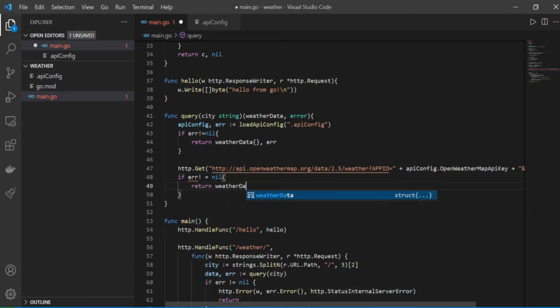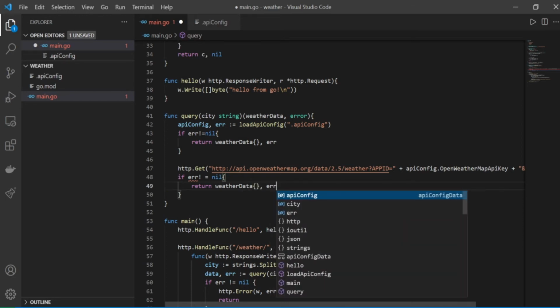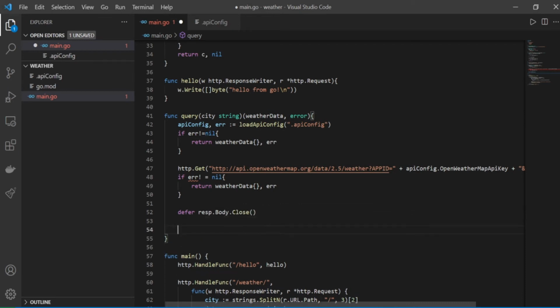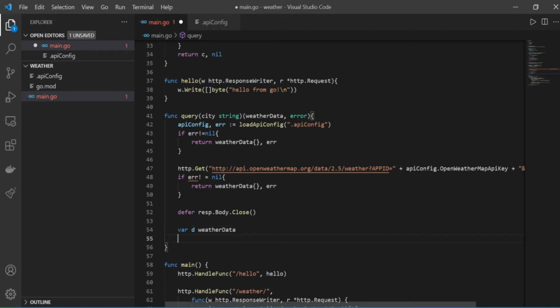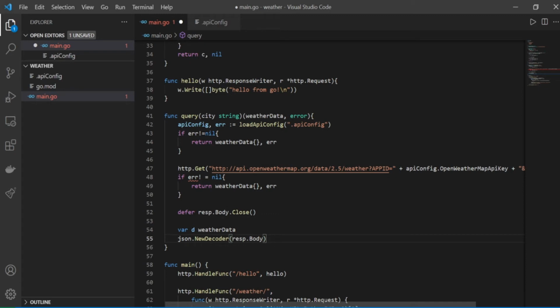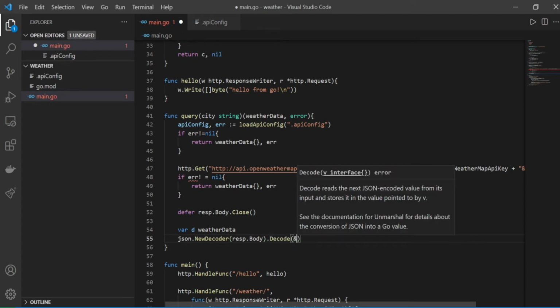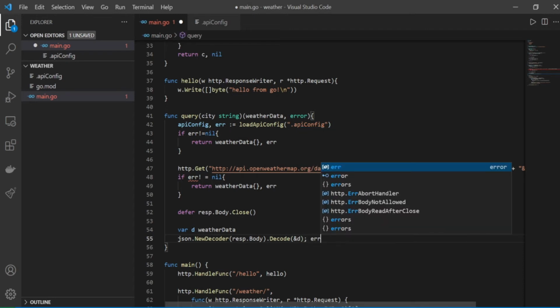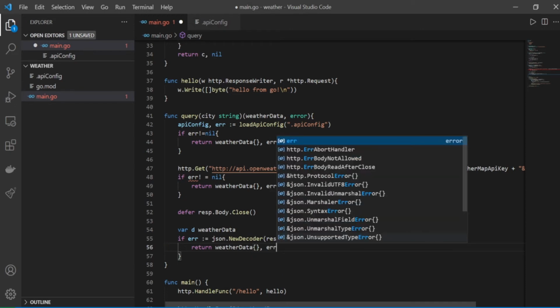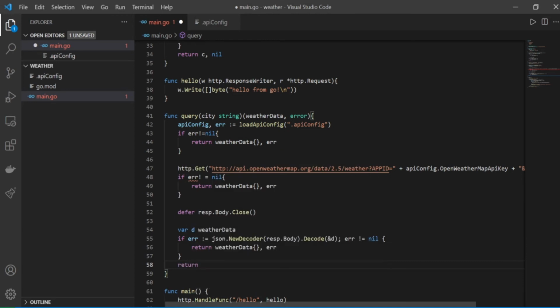So we'll say return weatherData, comma, err, and we'll say defer response.Body.Close, where C is capital, and we'll define d as weatherData. And we'll say json.NewDecoder(response.Body) to be able to decode the body, and say Decode(&d). We'll pass the weather data here, and here we'll say if err is not equal to nil, then we'll return weatherData, comma, err. And in the best scenario we'll say return d, comma, nil, where error is nil and d is the weather data, right?